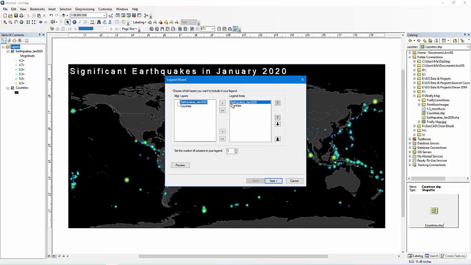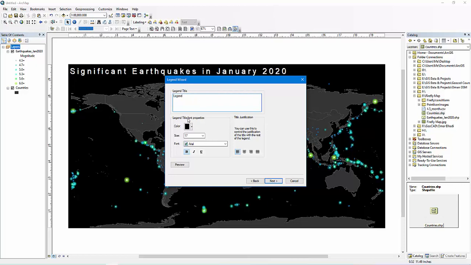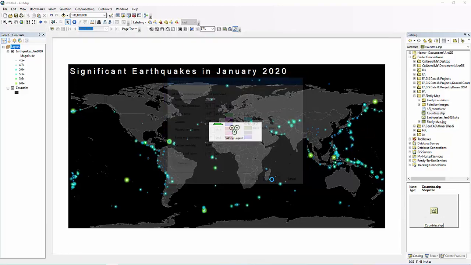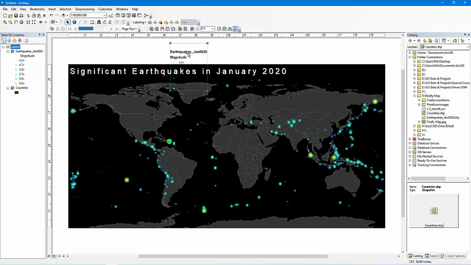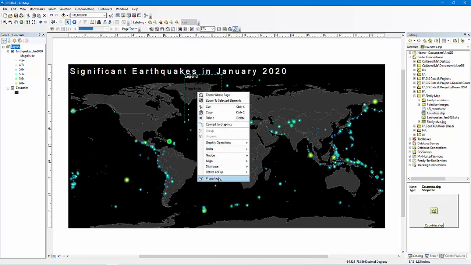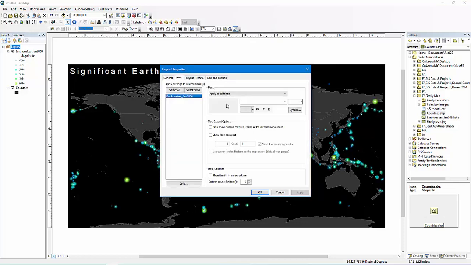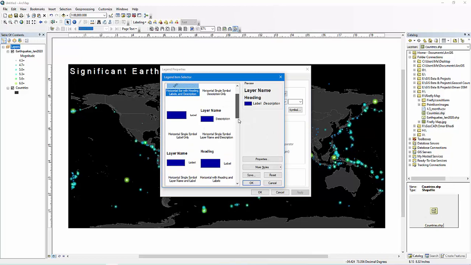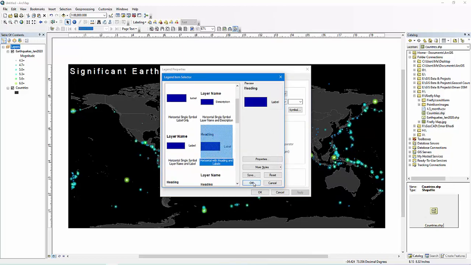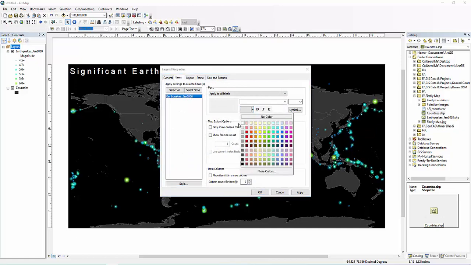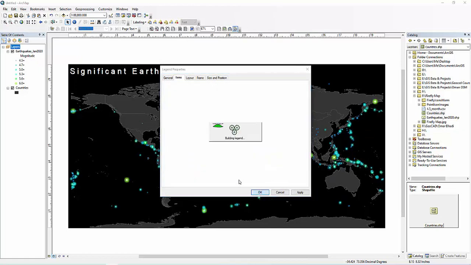Insert legend. We don't want to represent the countries, so sorry, go back. One column here. The legend, the color is white. Next, finish, yes, okay. So, again, we have to change the color of all the text and size. So, from the properties of the legend, head to items, and we will change the color. But first, we want to change the style, and choose this style, heading and label, okay. Now change the color into white and OK.